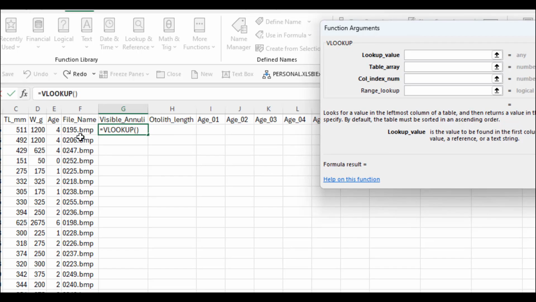So I'm going to come over here and I'm just going to select the file name for this fish. And so you see it set that up to be cell F2. Perfect. The table array, that's the lookup table. This is where you're going to go look for matching data. Well, that's our otolith data.